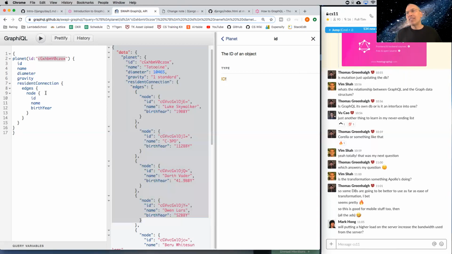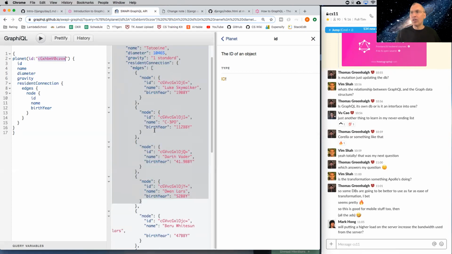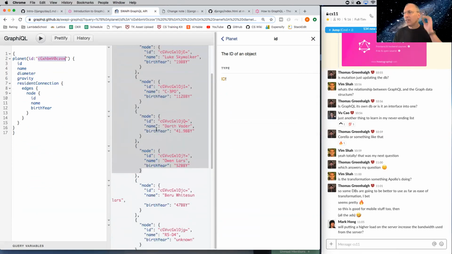But the server has had to send you back a lot of information. It had to send you back all the residents in the universe, not just the ones for that particular planet. Of course, it's possible to write REST endpoints that minimize this, but not in the general case. So GraphQL has, in a way, minimized what needs to come back. We've said, hey, give me the residents, but only for that one planet. And so we have the minimal amount of information here.